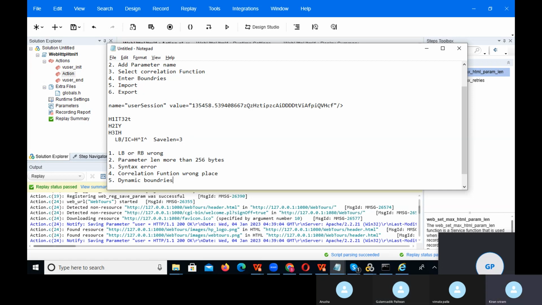So it means your correlation is failing or you are unable to capture the dynamic value. What could be wrong? Maybe the LBRB is wrong, maybe the parameter length is more than 256 bytes, maybe a syntax error, maybe the correlation function is being replaced in the wrong place, and dynamic boundaries can also be considered. So this is the answer. Is it clear?